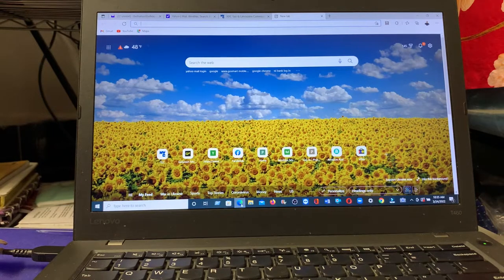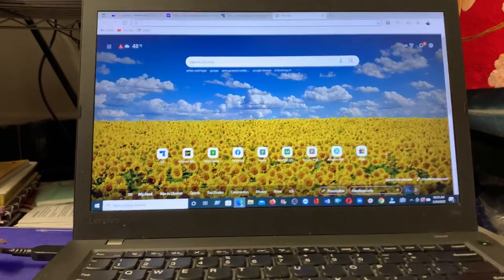Today I'm going to show you how to take a screenshot on a laptop or PC with Windows. Let's say you want to capture your screen on your computer and save it as an image. To take the screenshot, press Windows Shift plus S.